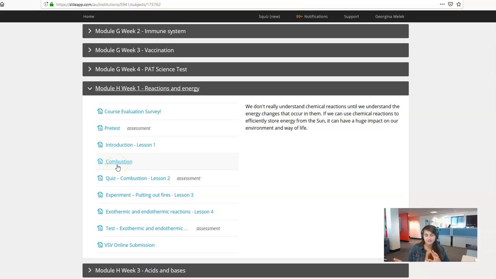But I did suggest in the email, there's a red asterisk where I'd just like you to read through that content, try and understand what it's telling you, and then I'd like you to do the quiz. Once again, you don't need to do the experiment, and you go on to the next one and you do the same thing. You read about the content and then do the test and then submit it onto VSV Online.